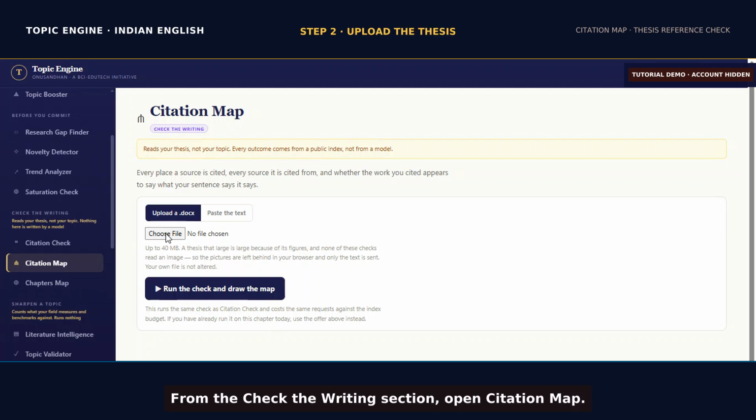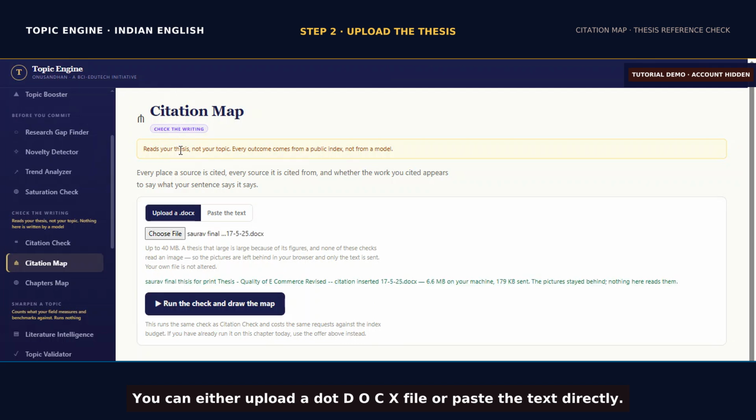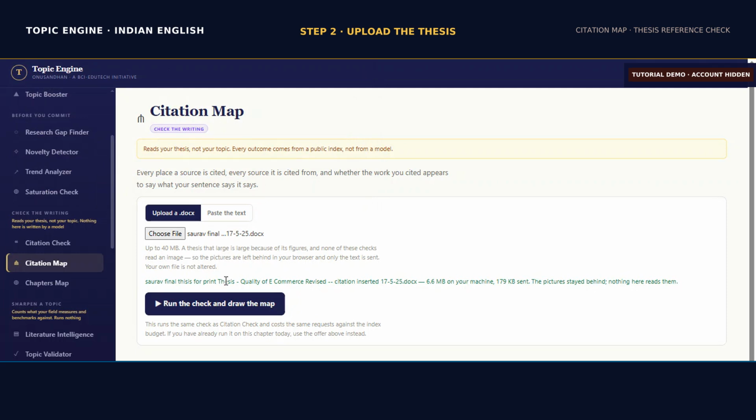From the Check the Writing section, open Citation Map. You can either upload a .docx file or paste the text directly. The maximum upload size is 40 megabytes. Images remain in your browser, only the text is sent for analysis, and your original file is not changed.